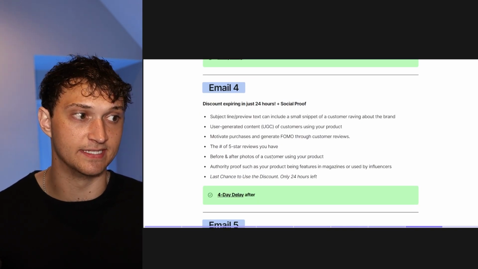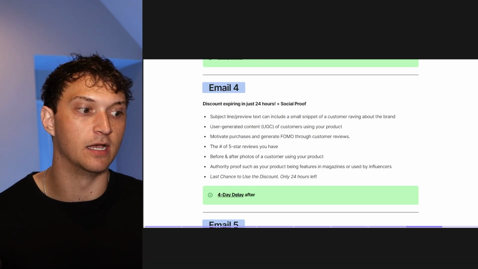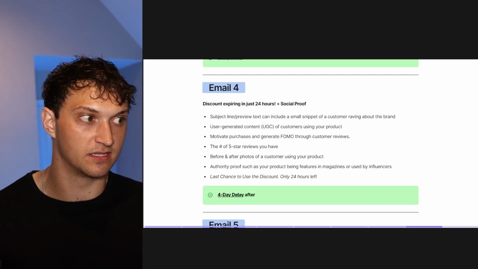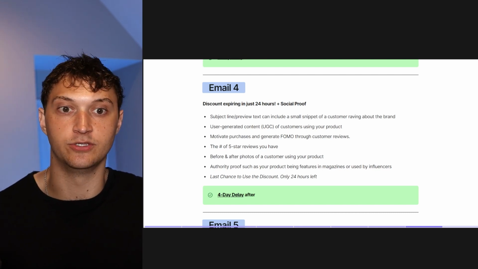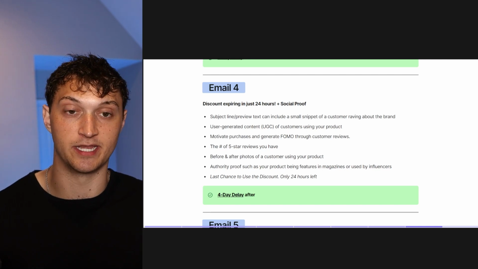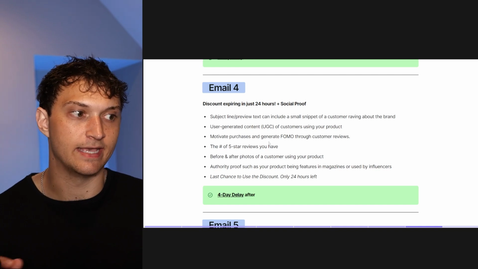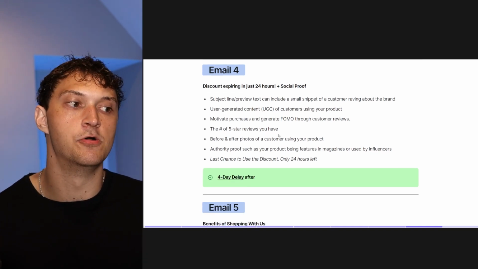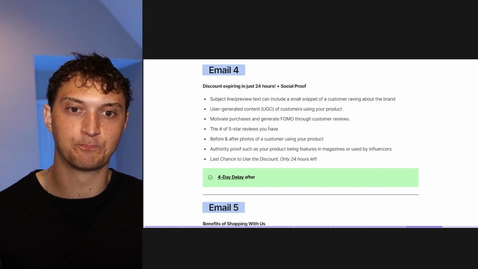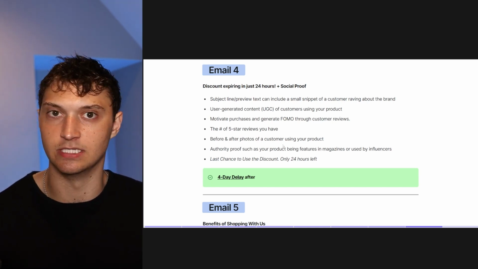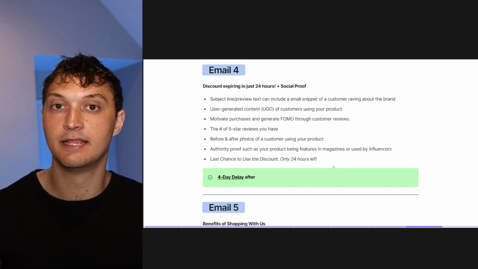Then you talk about how the discount is expiring in just 24 hours. It's super important, this is the last email with the discount, so you want to include as much social proof as possible. So you could have, even in your subject line and preview text, a small snippet about a customer raving about the brand, add some UGC, add some FOMO, add some 5-star reviews, before and after photos, authority proof, whatever makes sense for your brand. And then it's just a last chance, absolute last chance to use the discount. And then after this, it's going to be a 4-day delay.